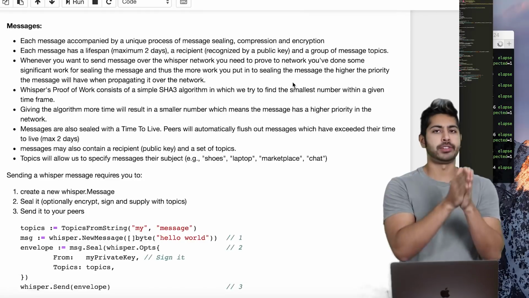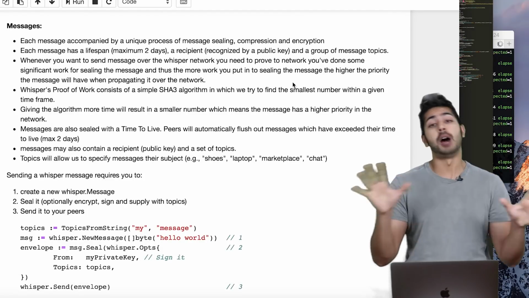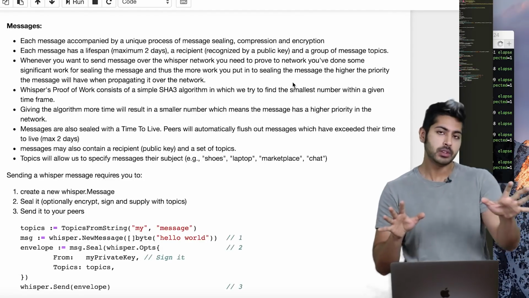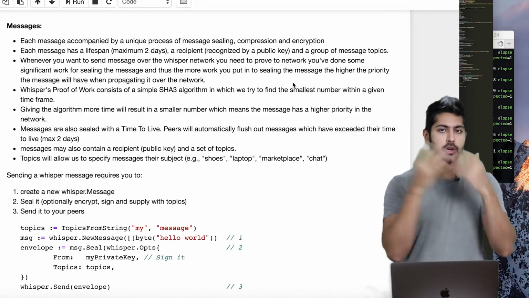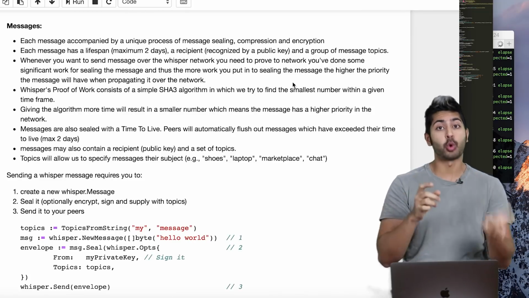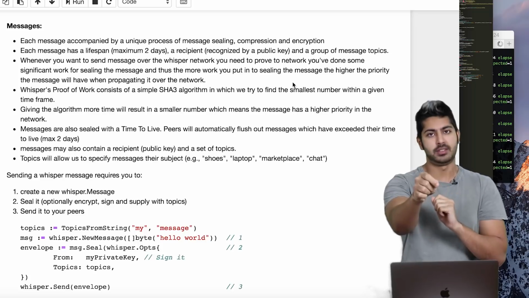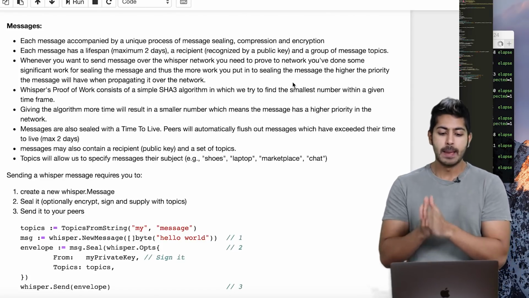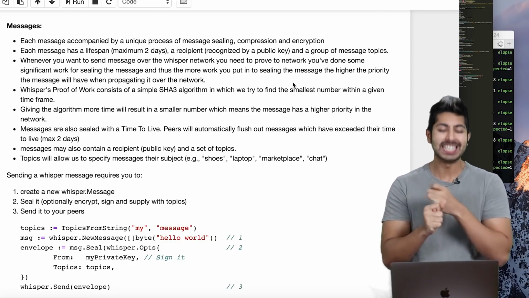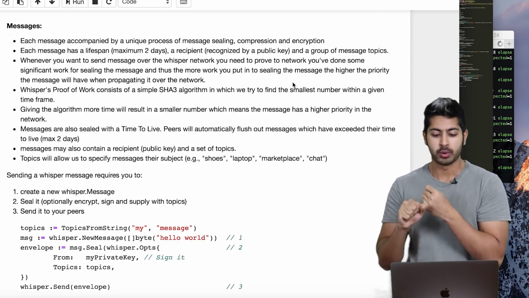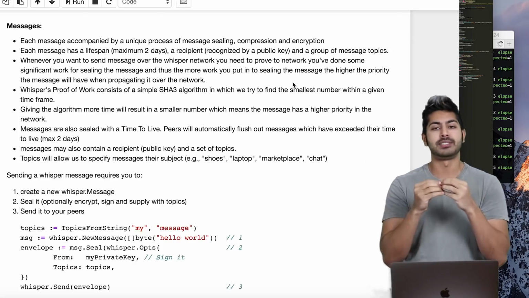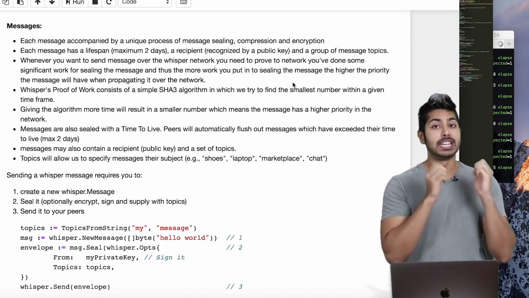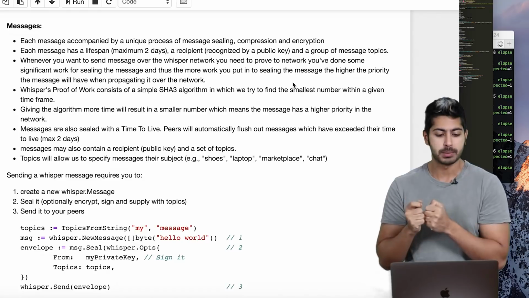Right, so let's talk about the message object. There are really two key objects here when we're talking about Whisper. We have the message, and then we have the envelope. And so, true to their name, we can store the message in the envelope, and we send that to the user. These are just objects. So each message is accompanied by a unique process of message sealing. So sealing is the proof of work algorithm, compression, which is just compressing it for faster data transfer, and encryption. And this is just for security purposes.